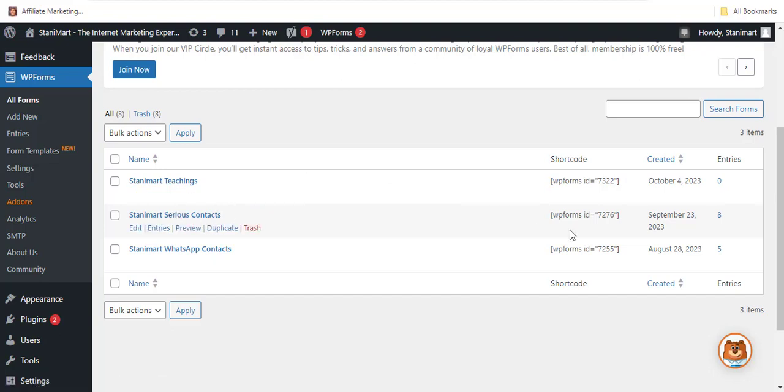This one, Stanima serious contacts, about 8 new persons have cleared more than 500 contacts already. Then Stanima WhatsApp contacts, just 5 new persons have cleared more than 2K, I don't know. Okay, many of them. So you can now see this one, this Stanima serious contact.